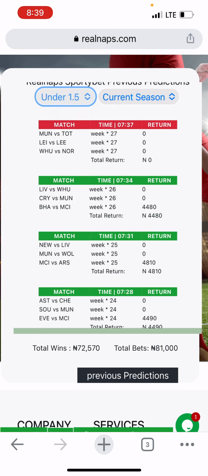Let's check under 1.5 losses. If you're playing 1,000 every single game from the beginning of the season, you would have played a total of 81,000, but you'd have gotten 72,000. So let's check under 2.5, 67,000.